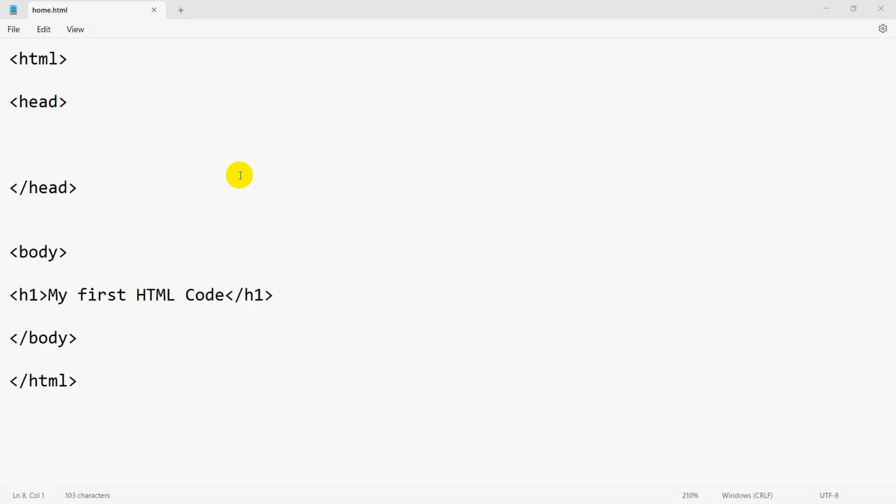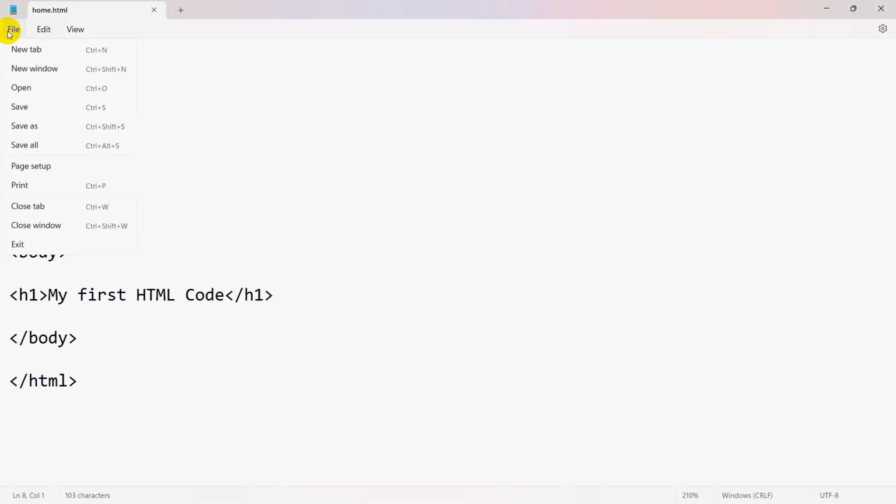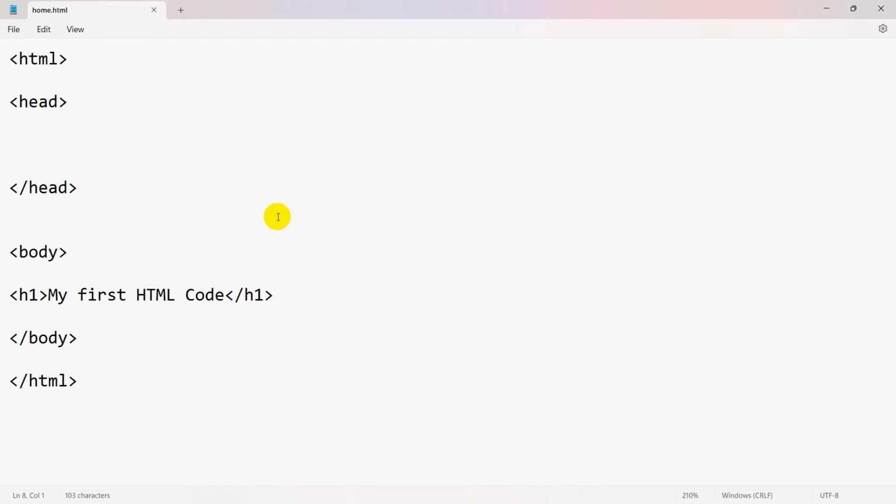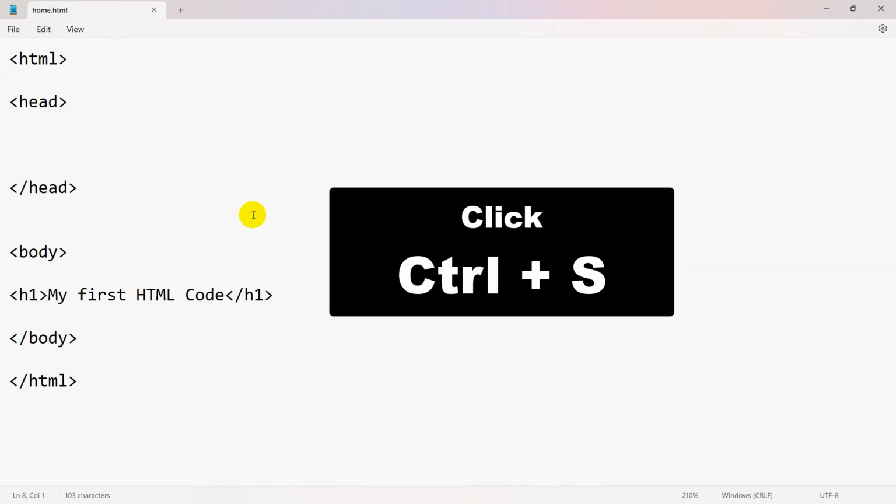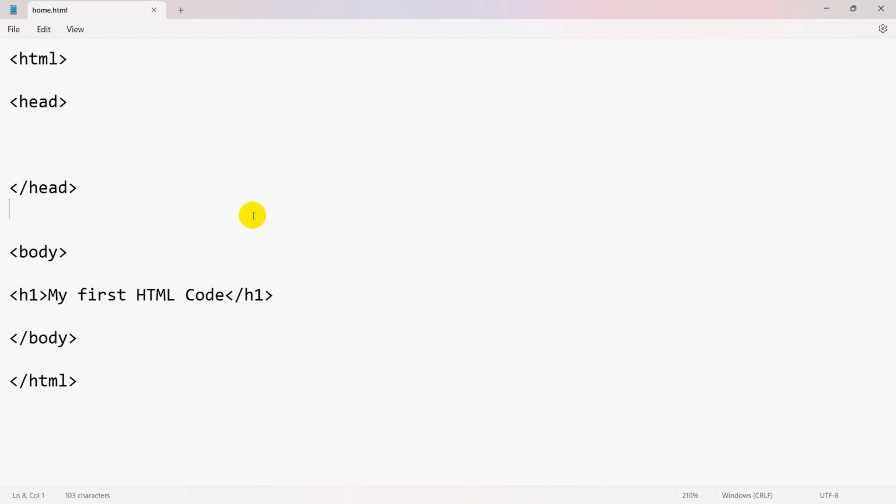So right now we need to save this, and in order to save this, here you can see file option. Just click on file and then click on save. You can also save this by clicking on Ctrl+S. And one more thing I would like to mention is that every time you make some changes in your code, you need to make sure that you save your file by pressing Ctrl+S. And if you do not save it, then you won't be able to see the changes in the browser.